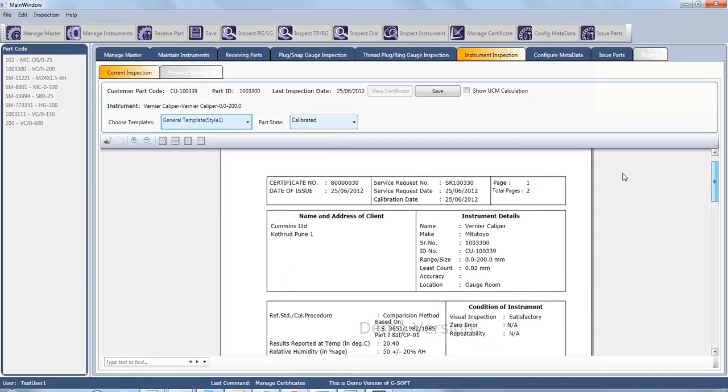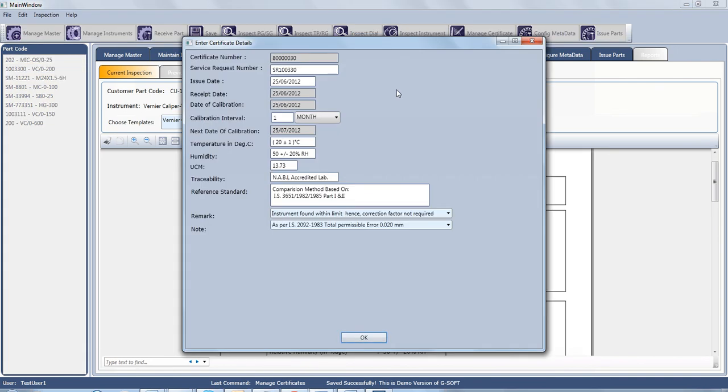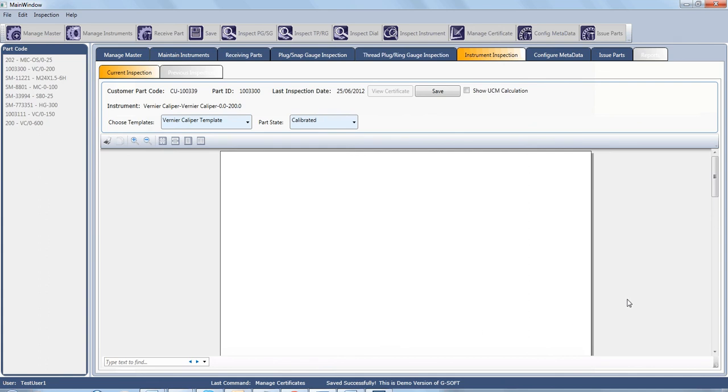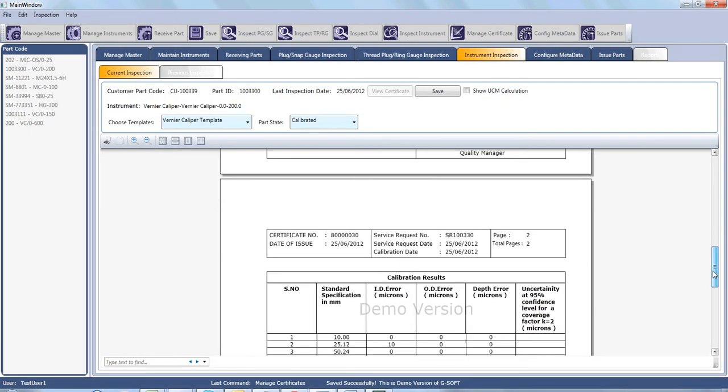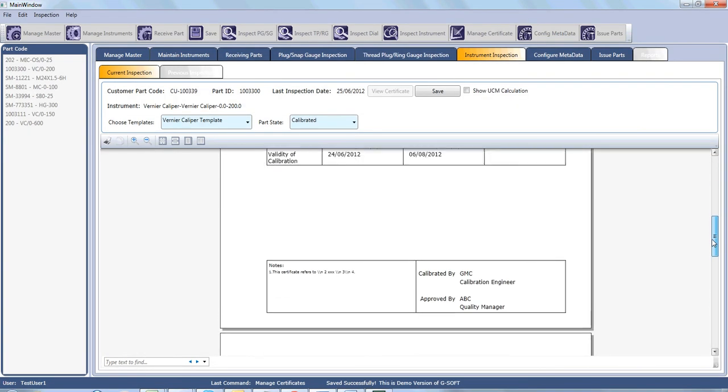You can use different templates. Like for vernier caliper, we have a vernier caliper template, so we can use that. So we have designed a couple of templates which you can use, whichever is most suitable, and generate the certificate in different formats.